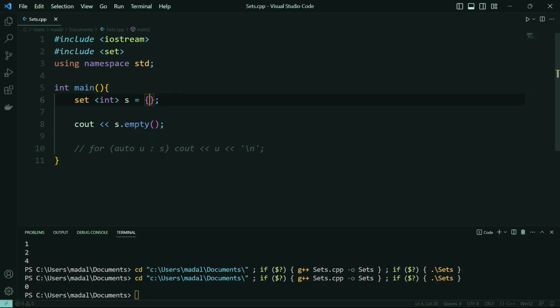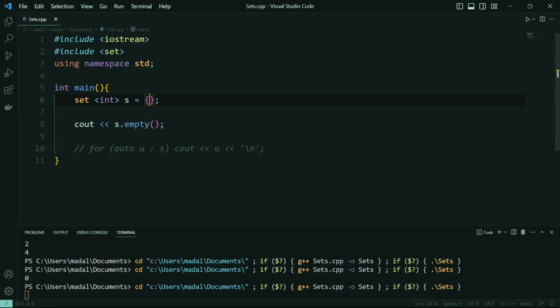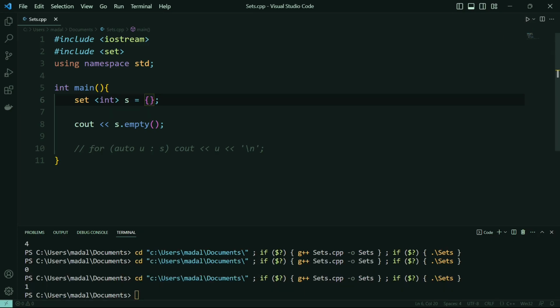But if I delete this and I run my code, this is going to give me a 1, because now this checks to true because my set is empty, and so I'm going to get a 1. Okay. Now the last, actually not the last, I have 2 more.